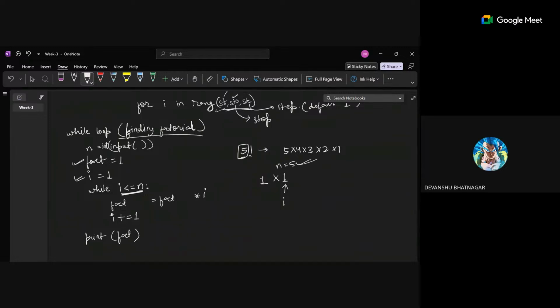Then we increment i, so now i becomes 2. Again we check whether it is less than or equal to 5. Yes, it is. So we multiply it and store that value in factorial. Now our factorial becomes 2. Then we again increment i, so now i becomes 3. It is still less than 5. We multiply with 3, our output is 6. Now our i becomes 4.